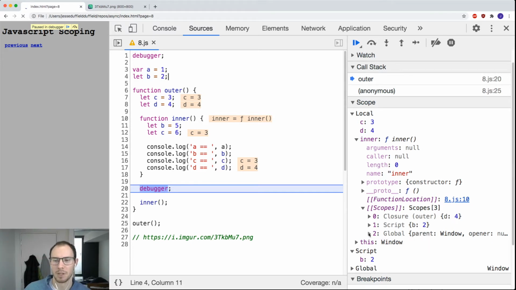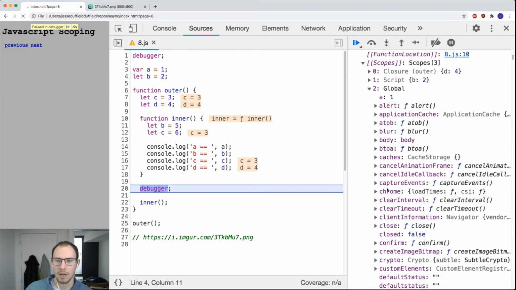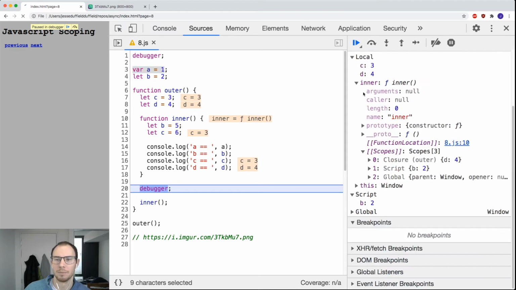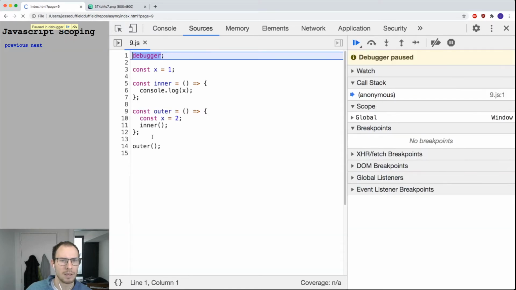And then we've got the global thing here. So if we expand this guy, we'll see that actually among the many properties of the global object, one is a whose value is 1. So that's this guy here. So kind of weird, but also pretty cool. So let's move on, and I'm going to go to the next example.